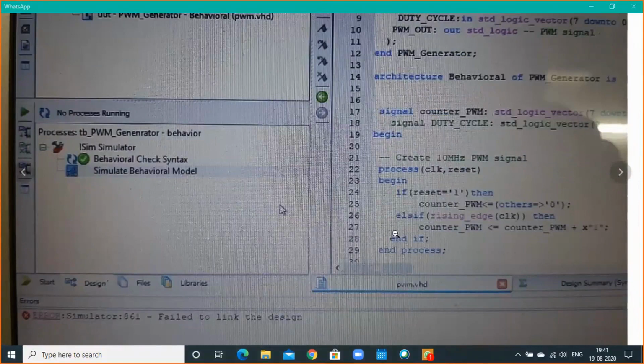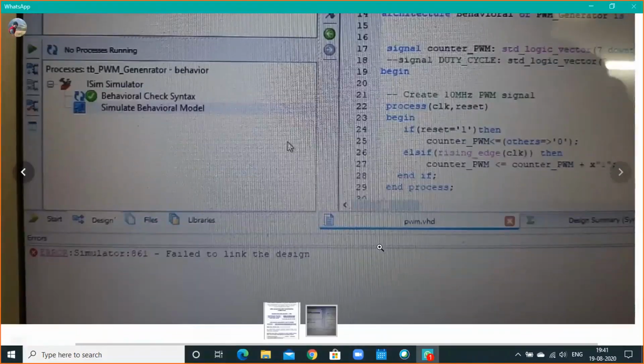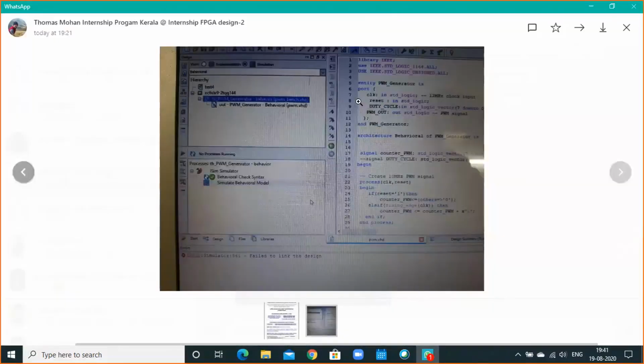Is your iSIM working earlier for any other design? No, I have installed it during the session only. No, any earlier design you have already simulated? No, I haven't tried.